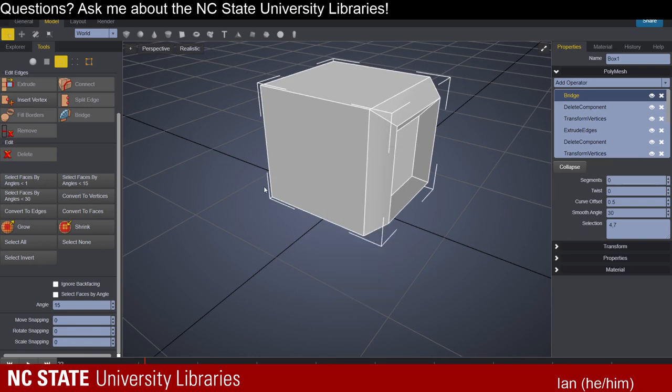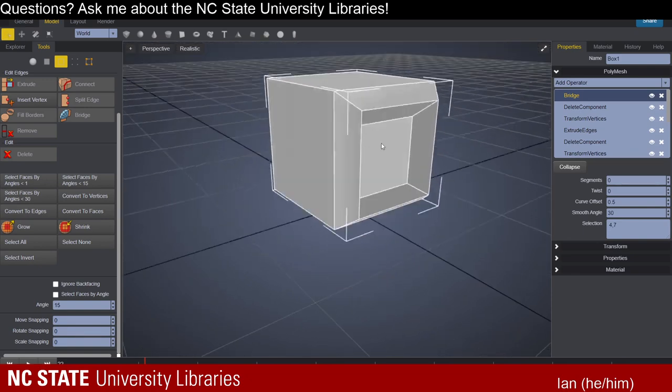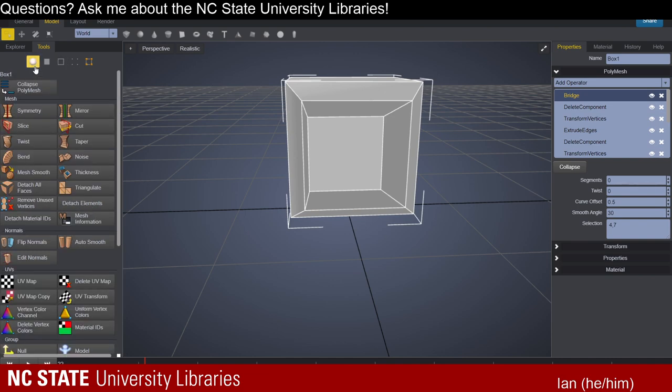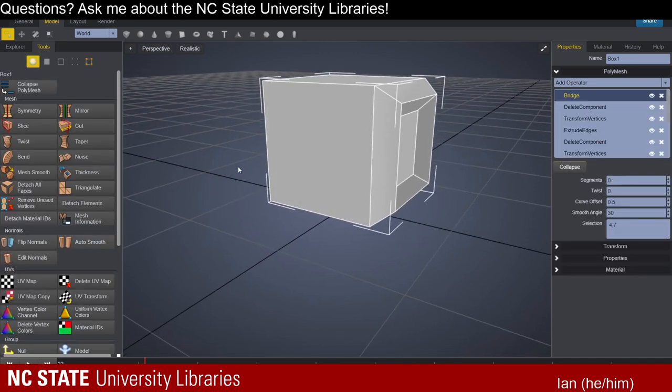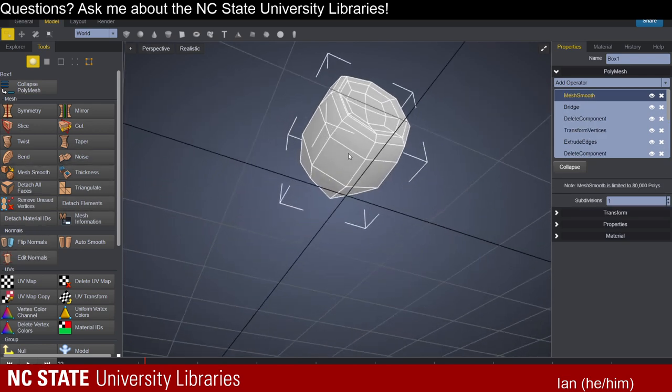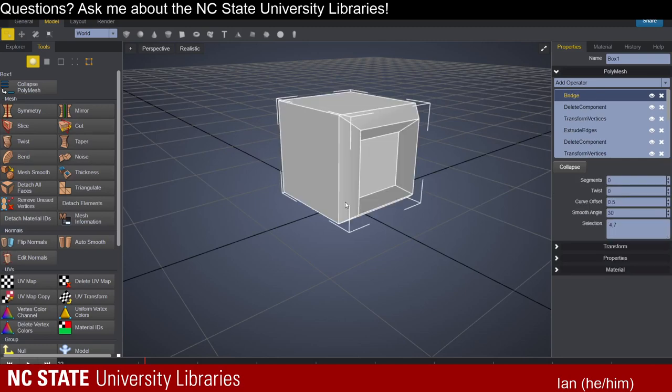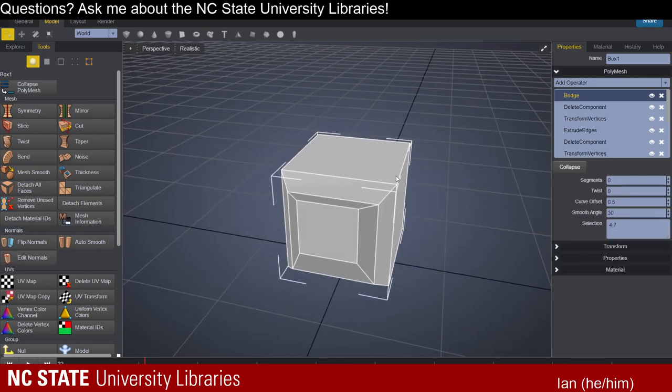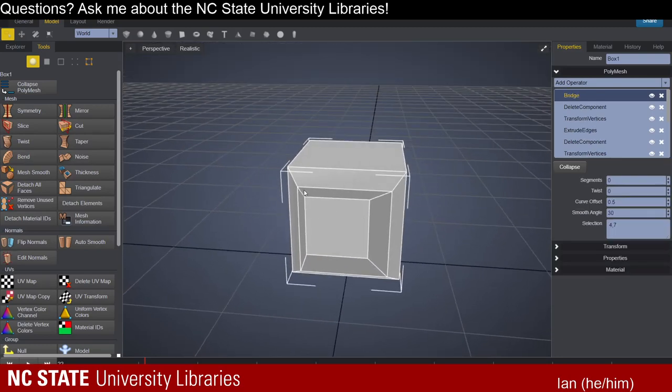Anytime you're wondering if something really got connected, you can always smooth the mesh, and that will show you, because if you smooth it and there are holes in it, you know. So I'm just going to take a look right here. Mesh smooth. Yep, looks good. Looks like everything got merged up okay. So I just wanted to mess with that and show it.